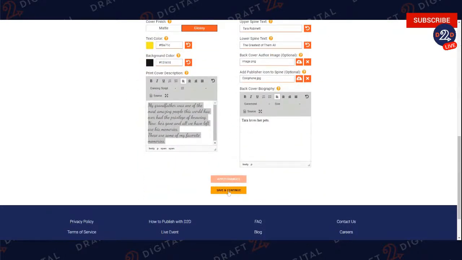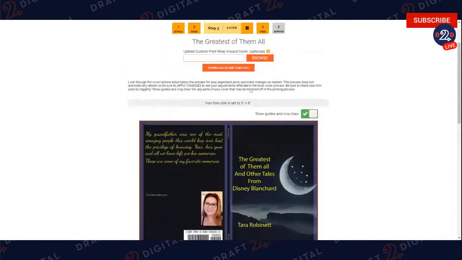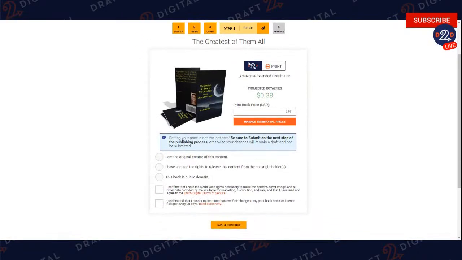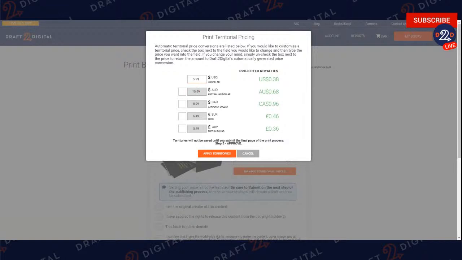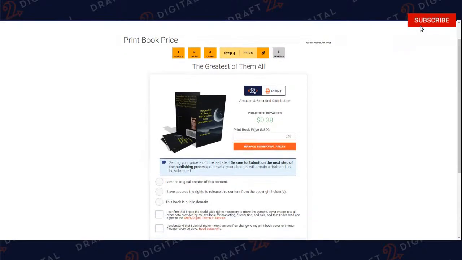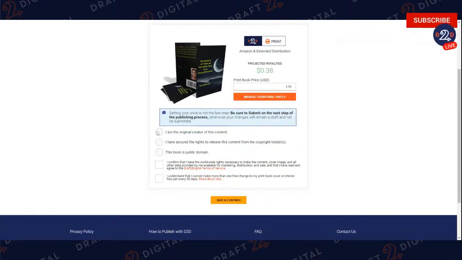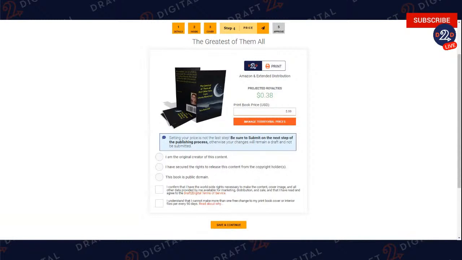But once you're happy with your cover, the next step is moving to the price, where you will price your print book. Our books are being sent through the Ingram Print Distribution Network, which includes Amazon and all of Ingram's print channels. I can price my book here. I can manage territorial prices, so I have control over what I price in Australia, Canada, Europe, and Great Britain. It shows me my royalties, and then it just asks me to confirm that I have the rights.